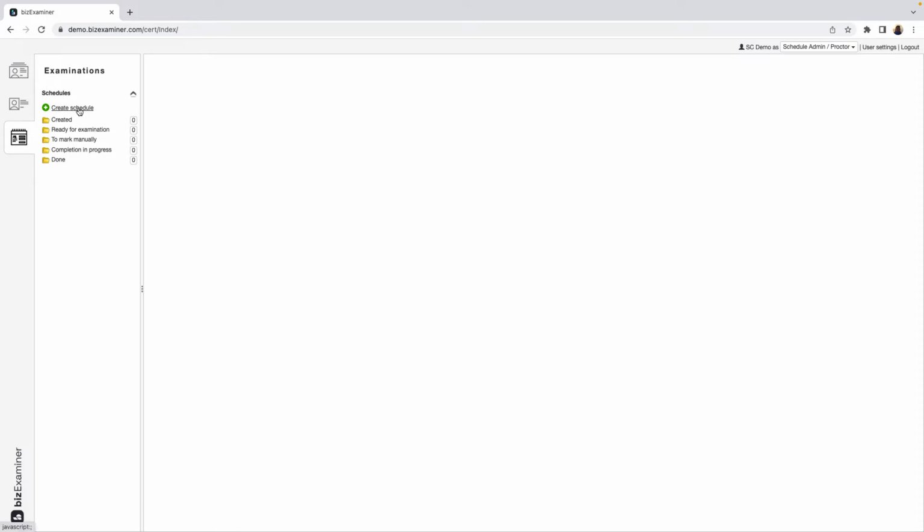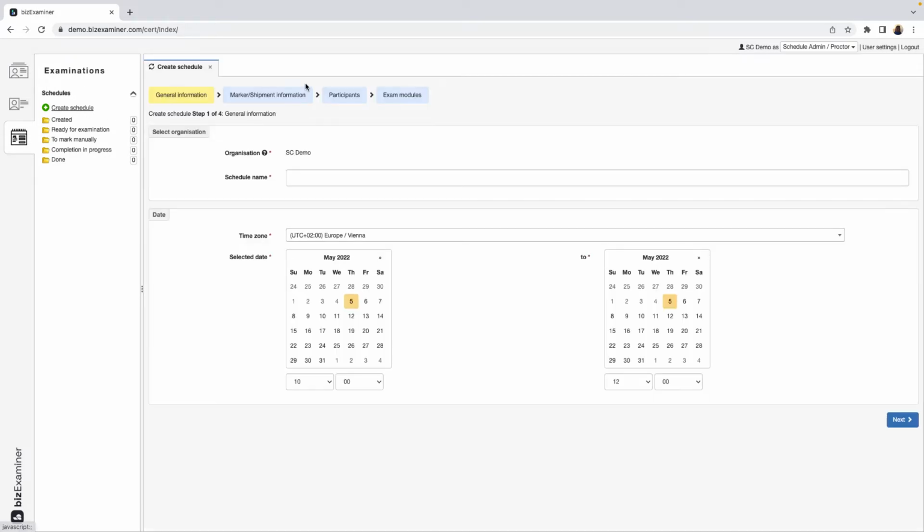Now we will start to create our first schedule by clicking on Create Schedule. A step form will appear, and first of all it will be defined in which organization this schedule will be carried out. If you have multiple organizations attended to your user account, you will find a drop-down menu, a select menu here to select the correct organization. Next we will give it a schedule name. Then we have to select the correct time zone where the schedule will be carried out, and the date and time duration for the schedule.